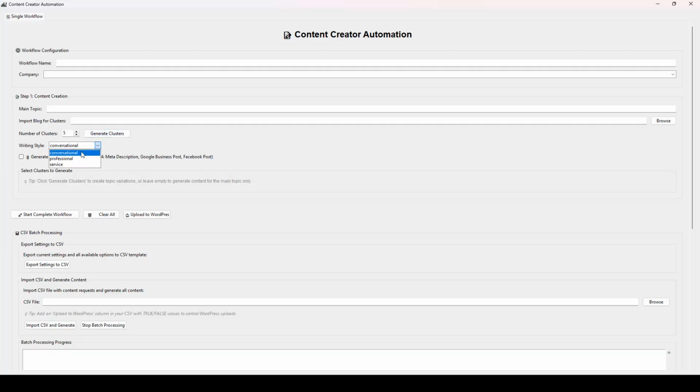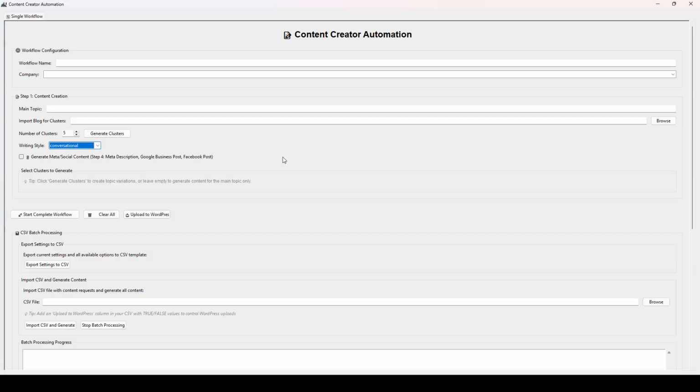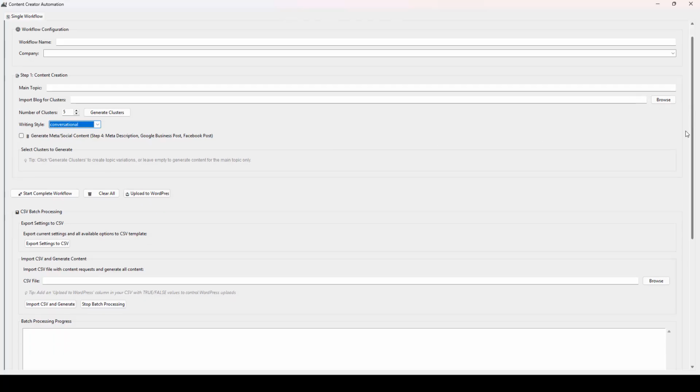Then you could set these however you would like for a writing style. If you want, you could also generate some more information that you could post on either Facebook or a Google business post. So you could click that button here and it would give you 5 different examples for each one. And then you could go ahead and post those over there if you would like. But then this one's really simple.